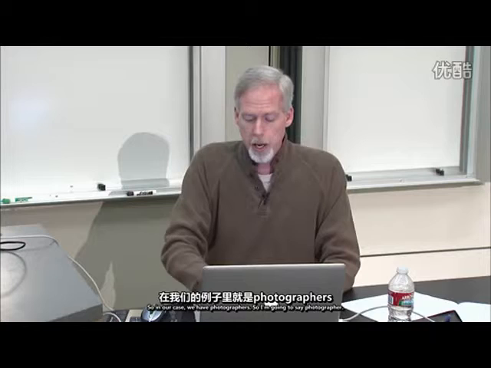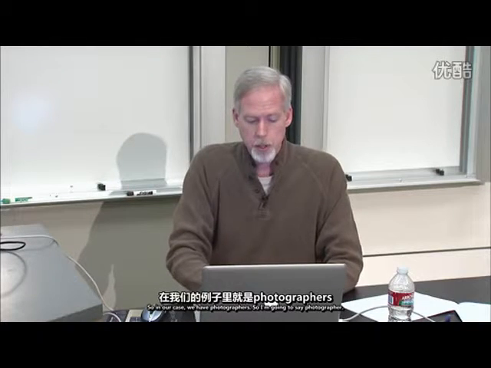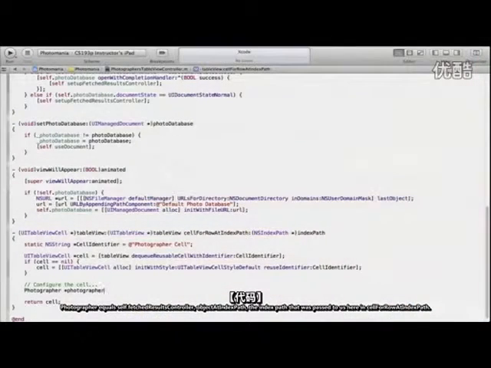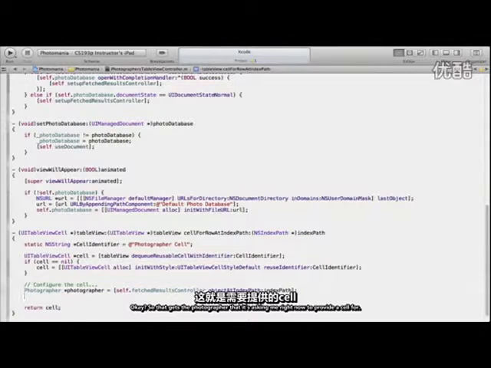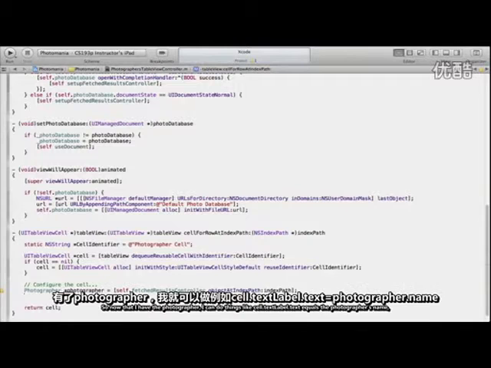So in our case, we have photographers. So I'm going to say photographer equals self.fetchedResultsController objectAtIndexPath, the index path that was passed to us here in self row at index path. Okay, so that gets the photographer that it's asking me right now to provide a cell for. So now that I have the photographer, I can do things like cell.textLabel.text equals the photographer's name.